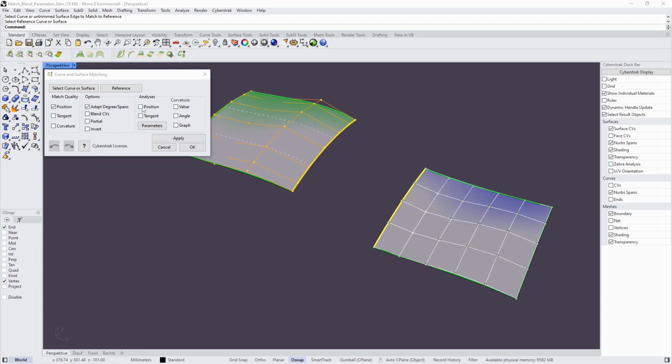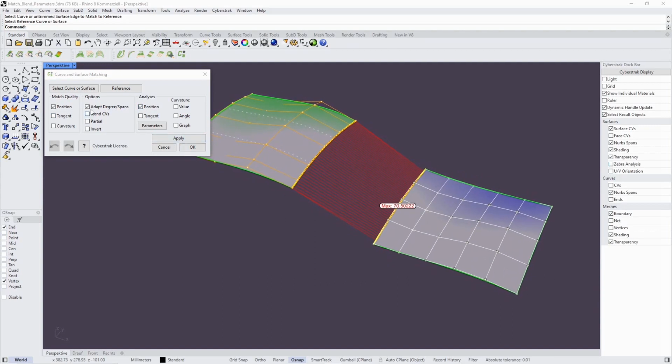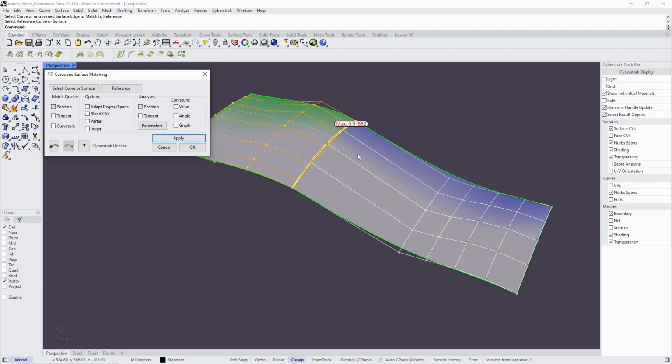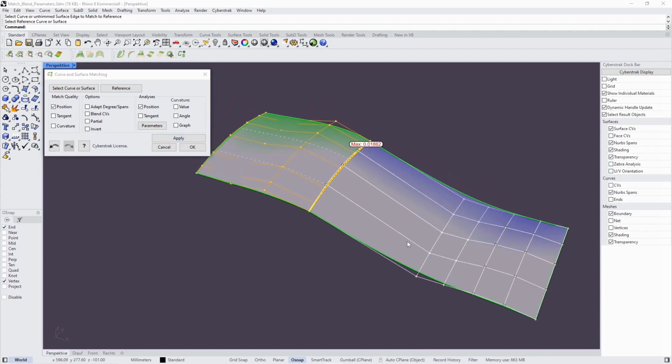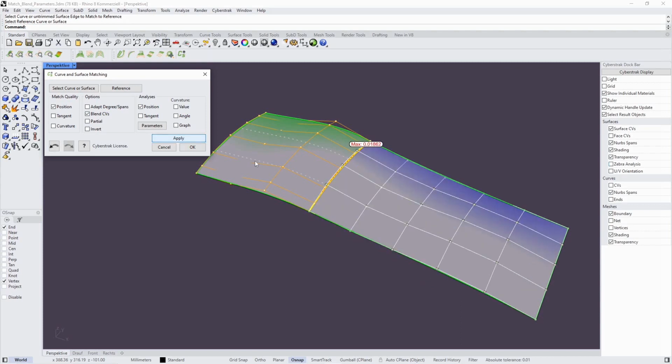After selecting the edge to match in the reference edge, we activate the embedded position transition analysis. After pressing apply, the edge of the right surface is being moved to the left surface. But when looking at the CV distribution, we see that just the edge CVs have been modified, leading to a pretty bad CV distribution. To get a better one, we can activate the blend option.